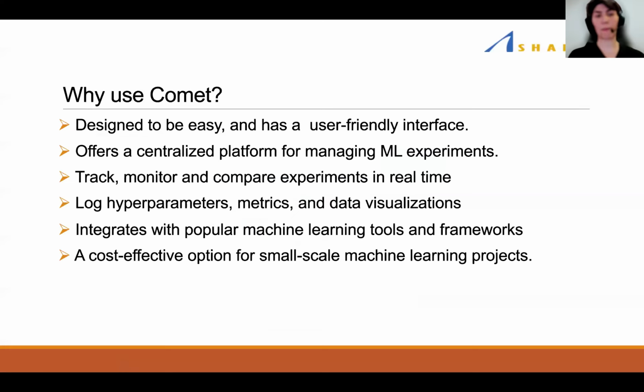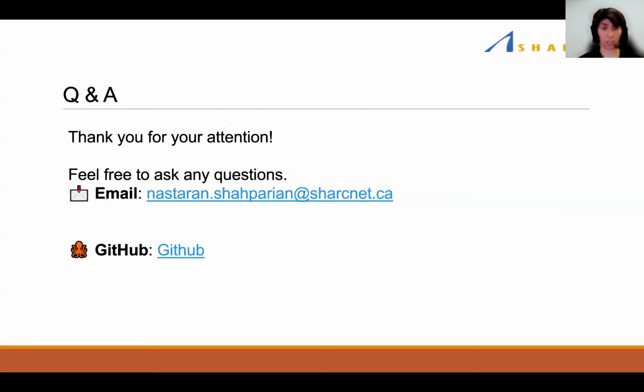So to wrap up, why should we use Comet? As you saw, it was really easy and has a user-friendly interface. It offers a centralized platform for managing ML experiments. You can track, monitor, and compare your experiments in real time. You can log hyperparameters, metrics, and data visualization. It's really great for presentation, it integrates with popular machine learning tools, and it is also a cost-effective option for small-scale machine learning projects.